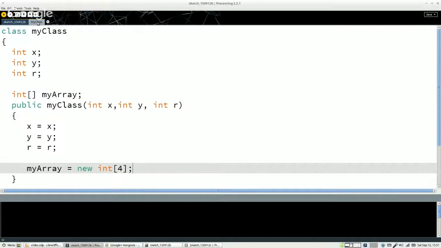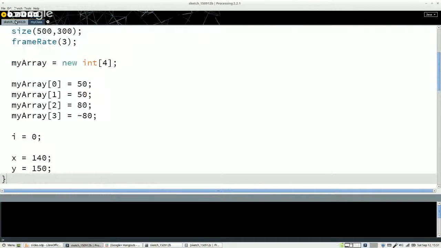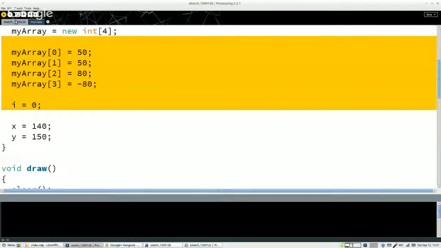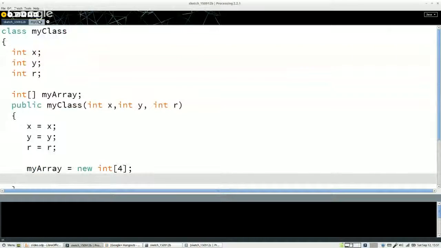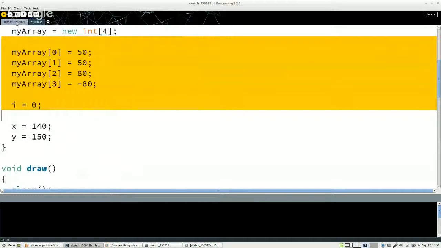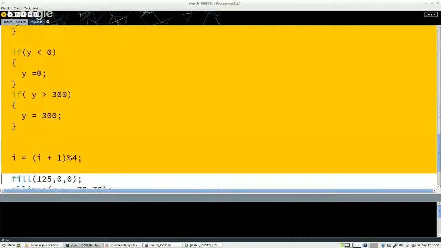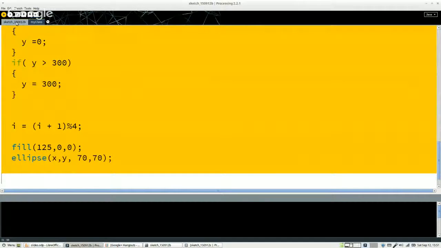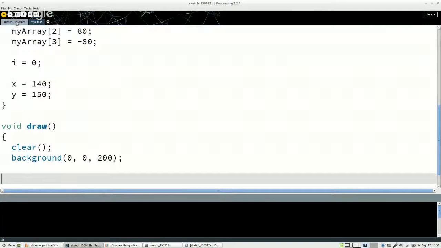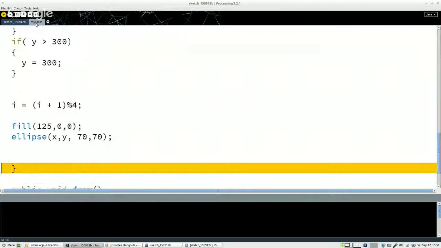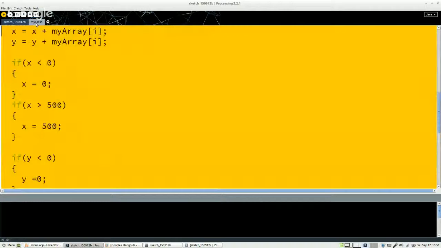And I'm just going to copy and paste some code from my original program. So anything that involves my array, I'm copying and pasting from the previous page and putting it into my class. And then I'm going to copy and paste all of the code that I essentially have involving the ellipse, checking the boundaries for X and Y. Paste that in. And we're going to paste this into the draw.